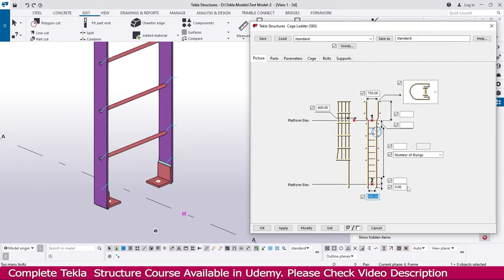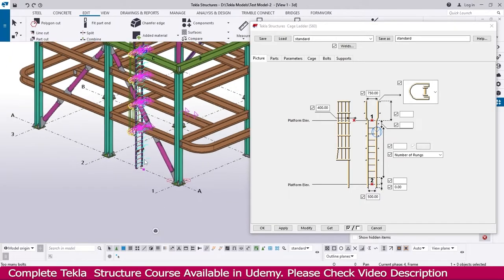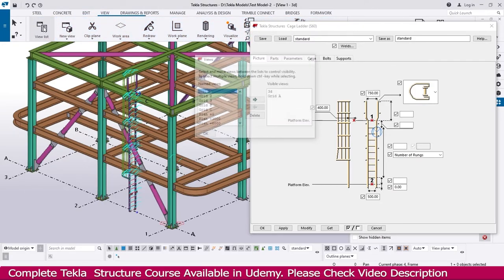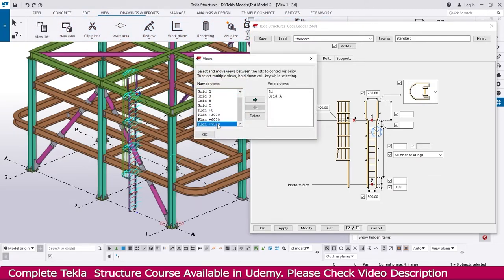The next one here. Now I just go to the top view. I just take this top view. For that, just go to the view and select this view list, and I just go down and select this top view.